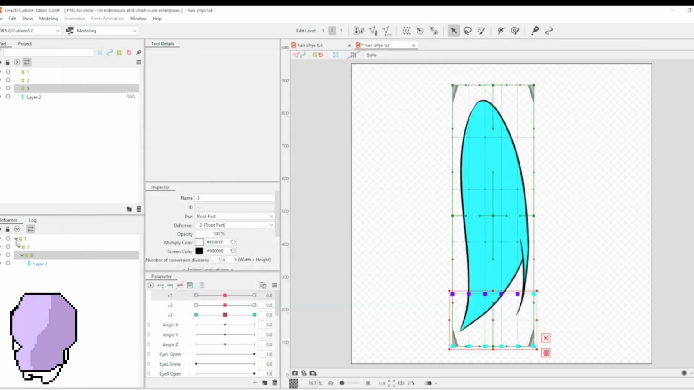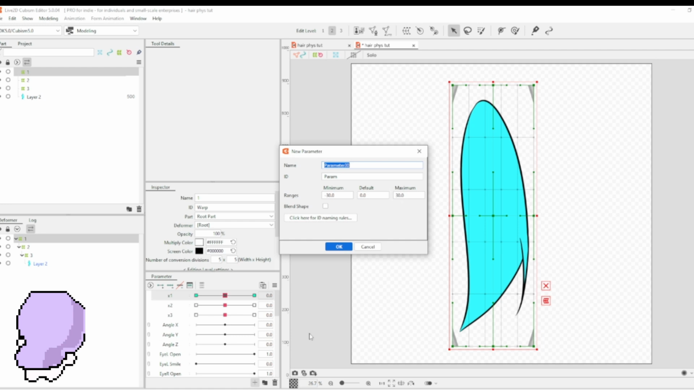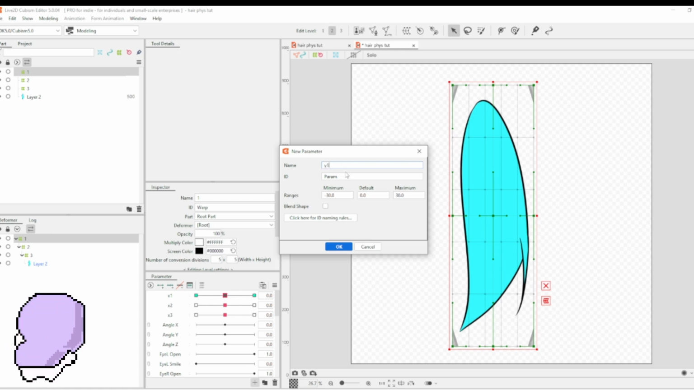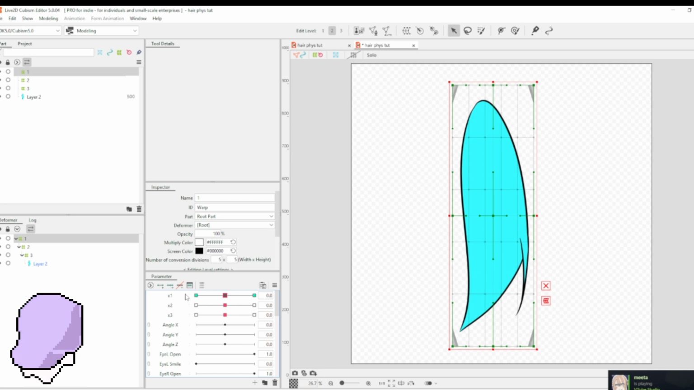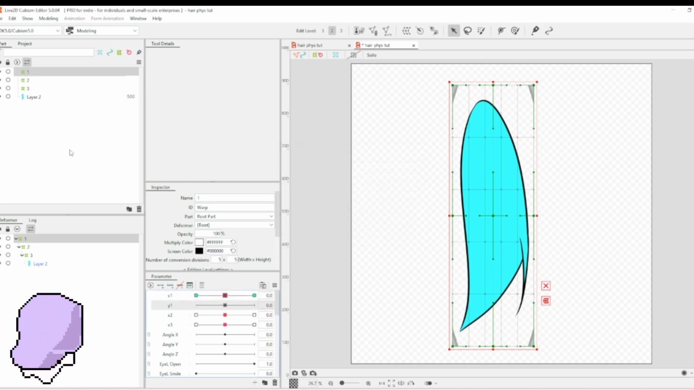And then we're gonna basically do the same thing for the Y physics. So we're gonna click on that first warp deformer again. We're gonna make this new parameter and call it Y1, and also make it a blend shape. I did not make that a blend shape, so we'll try that again and make it a blend shape. Alright, and don't forget to set the keyforms.